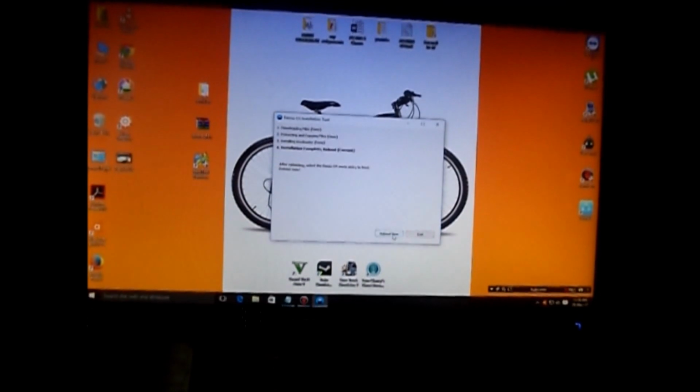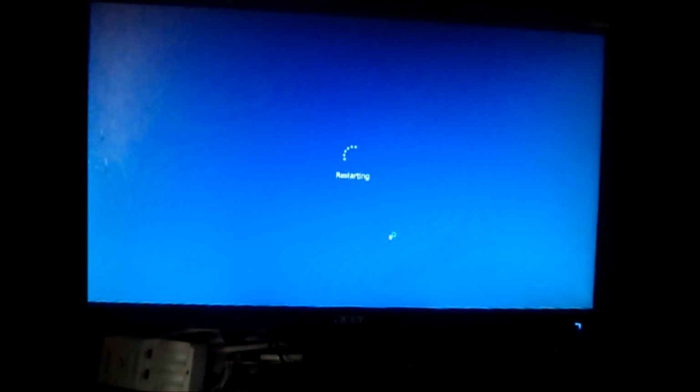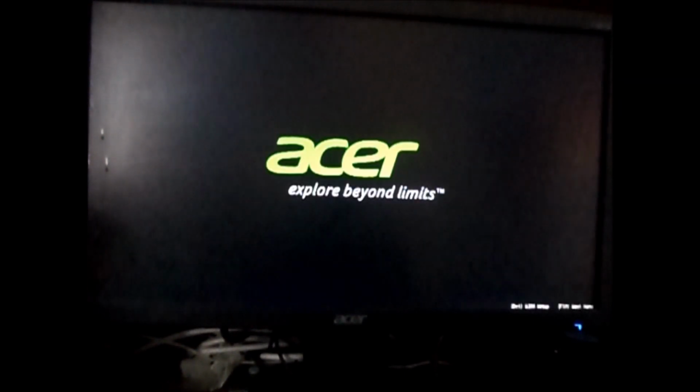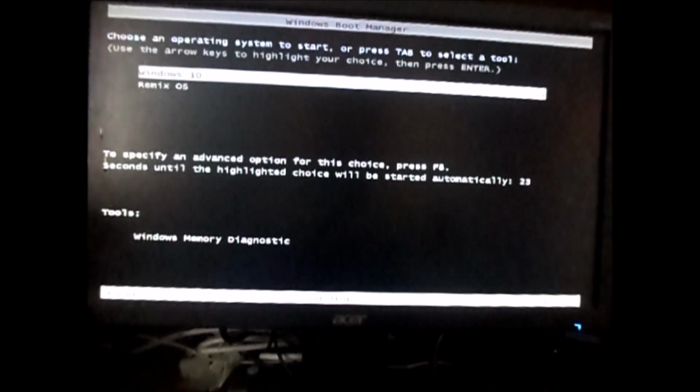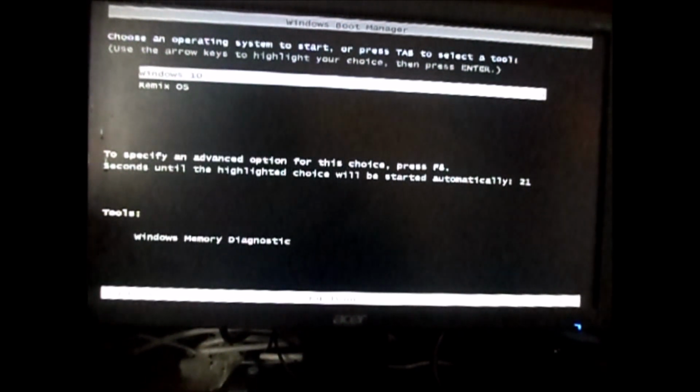Okay guys, now as I said, you have switched to my outside camera. Now I think you remember the screen. We need to reboot our PC. So guys, let's click on reboot now. Okay guys, my PC is restarting. Yes guys, we wanted this screen. Now here you need to select Remix OS guys. So click the down arrow on your keyboard and press enter.